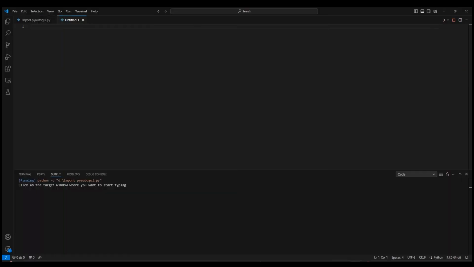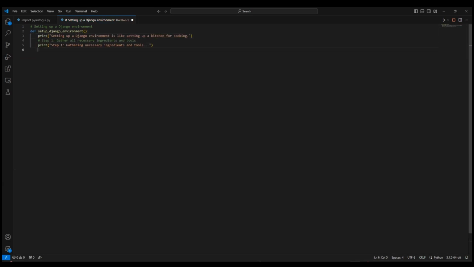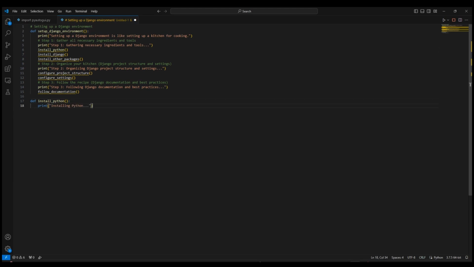The provided Python code outlines the steps required to set up a Django environment, drawing an analogy to setting up a kitchen for cooking. The setup_django_environment function serves as the main control function, orchestrating the entire setup process. It mimics the process of preparing a kitchen by first gathering all necessary ingredients and tools through the install_python, install_django, and install_other_packages functions. These functions handle the installation of Python, Django, and other required packages respectively.